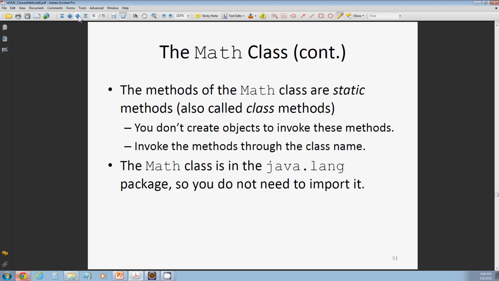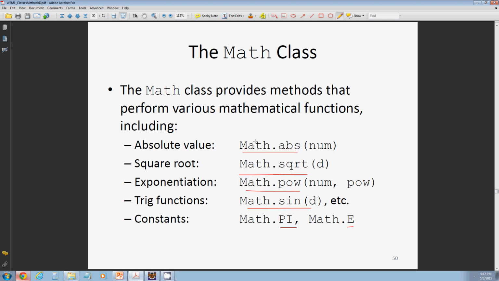Now the methods of the math class are what are called static methods. These are also referred to as class methods. We're going to talk about these a little bit later on, but for now, all you need to know is that in order to invoke these methods, you do something a little bit different. So you don't actually create objects like we've been talking about this entire lecture series, but instead you just invoke the methods through the name of the class. So here, for example, we say capital M Math, that's the name of the class, dot abs for the absolute value. Capital M Math dot sqrt for square root. So this is not an object, it's the name of the class. And that's how in general you invoke static methods.